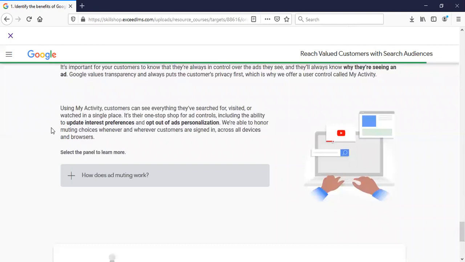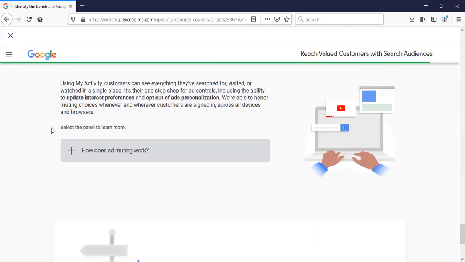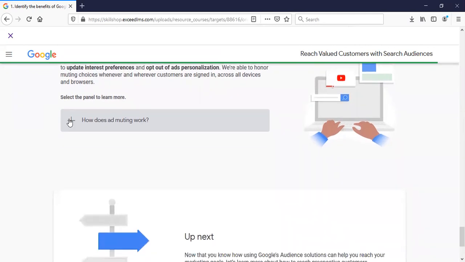It's their one-stop shop for ad controls, including the ability to update interest preferences and opt out of ads personalization. We are able to honor muting choices whenever and wherever customers are signed in across all devices and browsers.